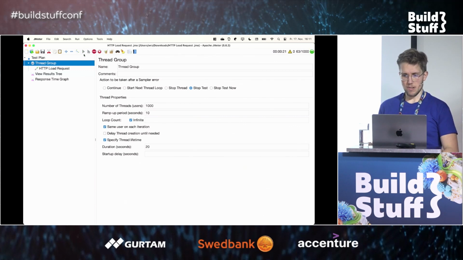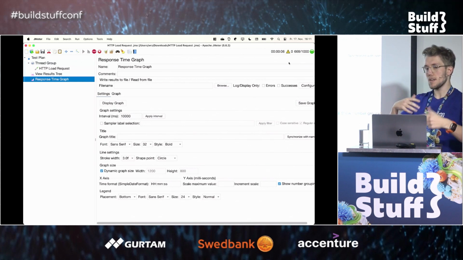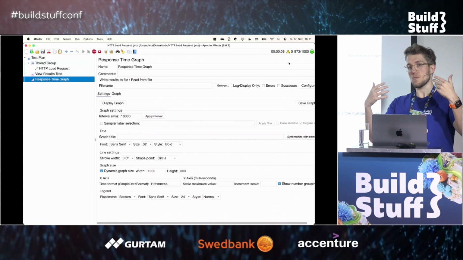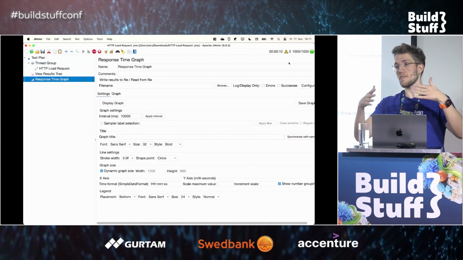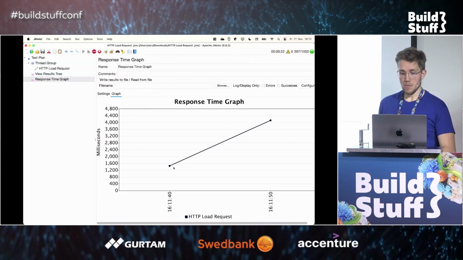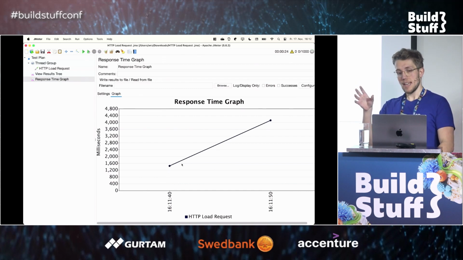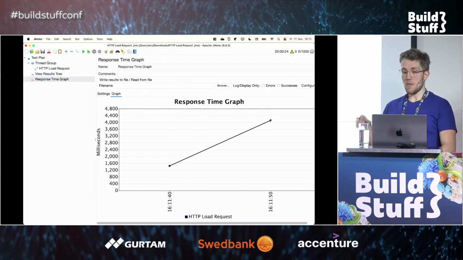So let's get started. We now see that we will spin up 1,000 threads, and we wait until these 1,000 threads are ready, and then we fire with all of them at the same time against our endpoint. What we can then see is our response graph, where we can see what really happened. You have to wait, and now we can check our graph, and what you can see is it started at around 1.5 seconds, and it went up to around 4 seconds.